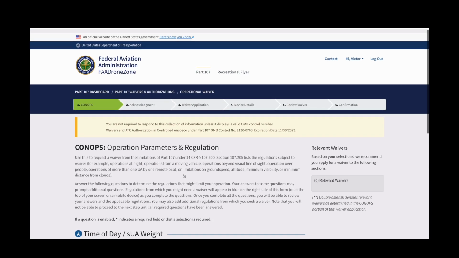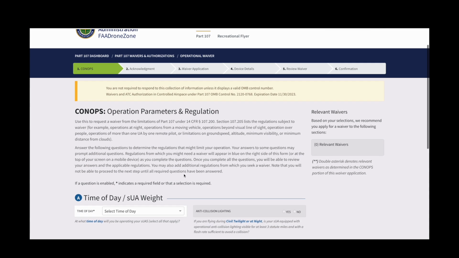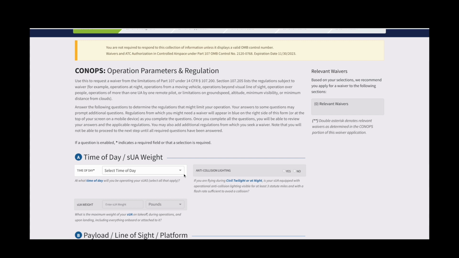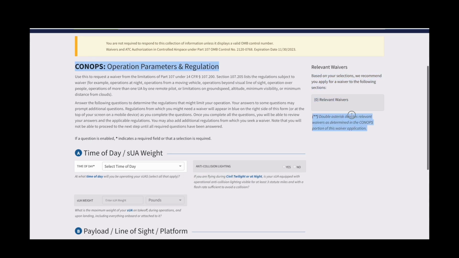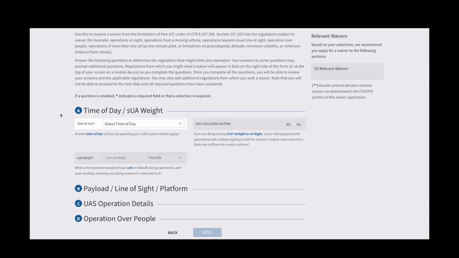It's going to have these fun things. What's really great about the way the waiver application process is set up now is it leads you through a series of questions. And as you answer these questions, relevant waivers will pop up over here. Right now there's zero relevant waivers because we haven't done anything yet. So kind of watch over here. It shows you as we get down towards the bottom which waivers pop up. You need to answer every single one of these questions so you can move on to the next one.